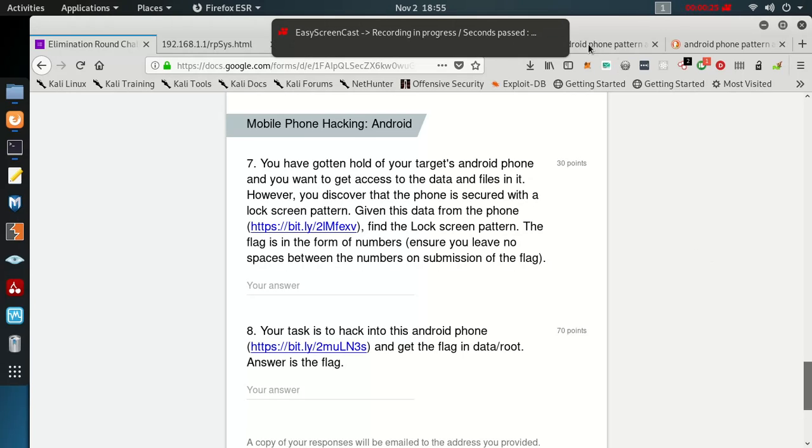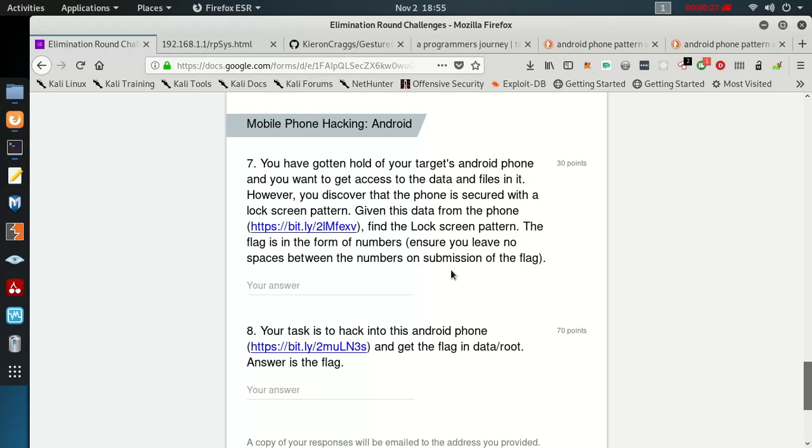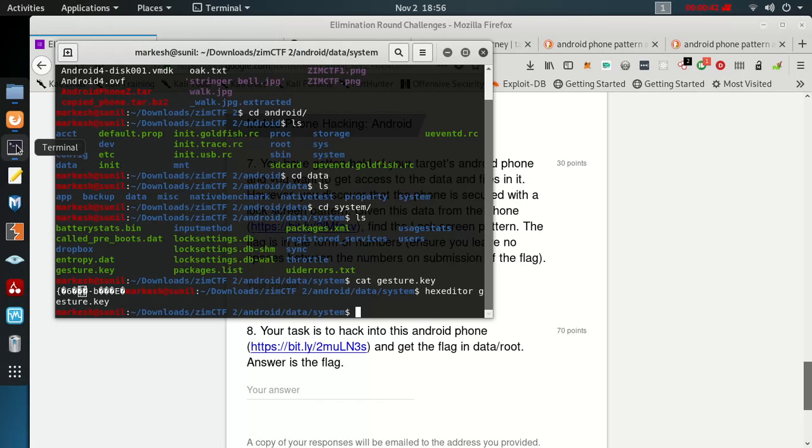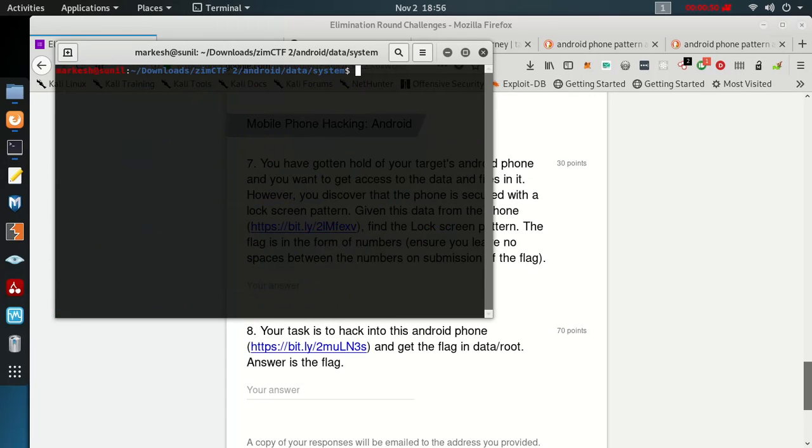So you're given this data and you need to find the lock screen pattern. The flag is in the form of numbers. So you go ahead and download that. I've already done a lot of steps because this is like the 5th time I'm doing this video. There's a lot of interruptions, but anyway, don't mind whatever I've written before.